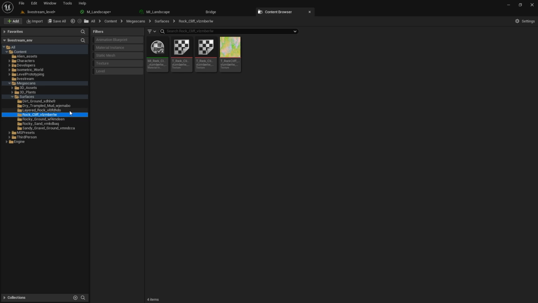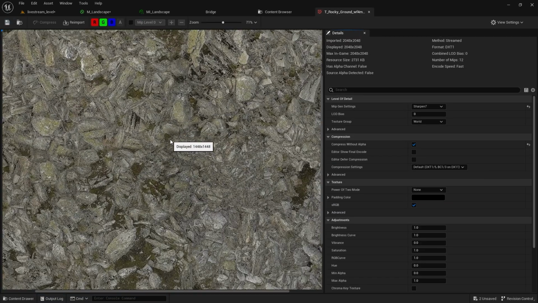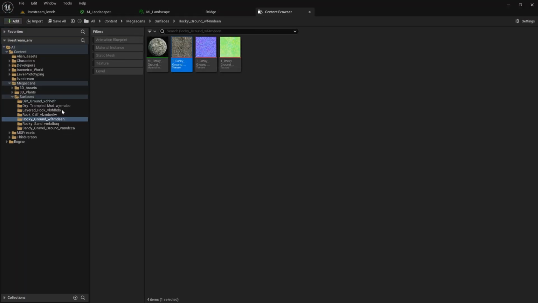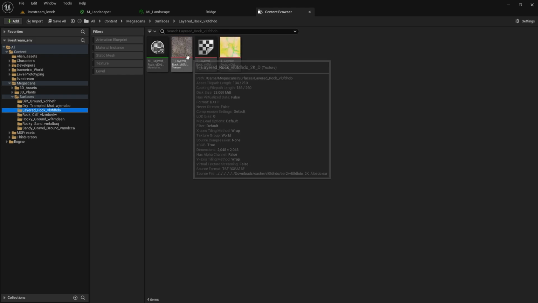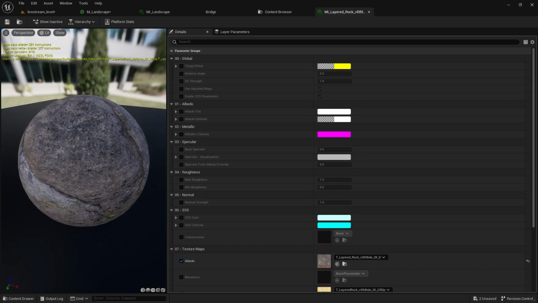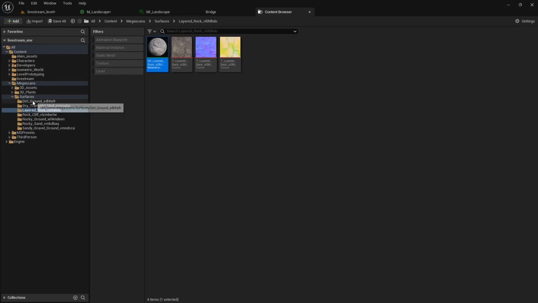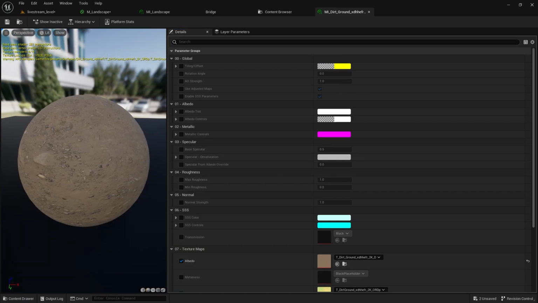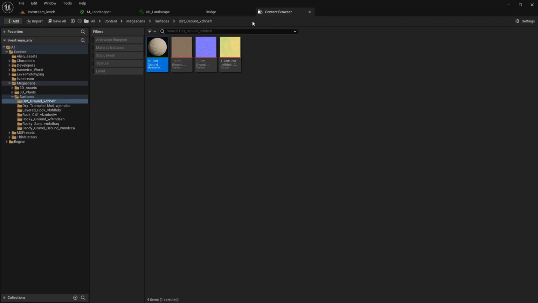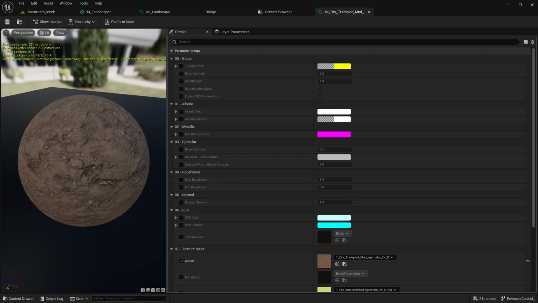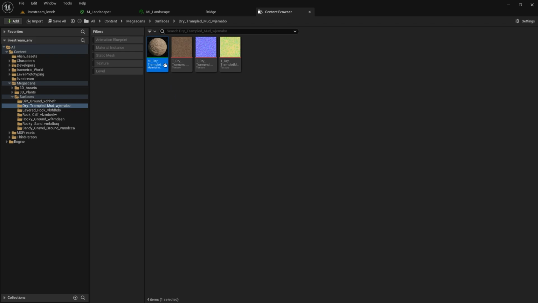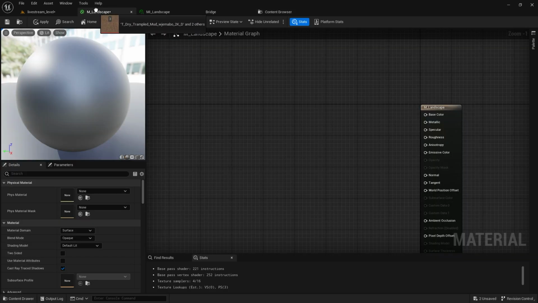If you want to add a layer, let's check which one you want to add. Rocky ground, that could be. Layer rock. Let's check. Not very interesting. Dirt ground. Okay, let's go for this one. I can just grab all of this and put it into my landscape.